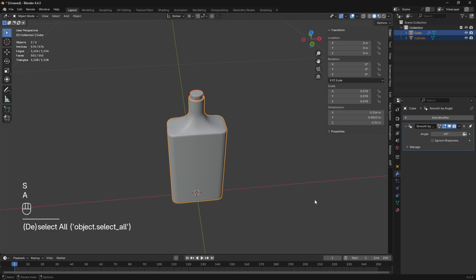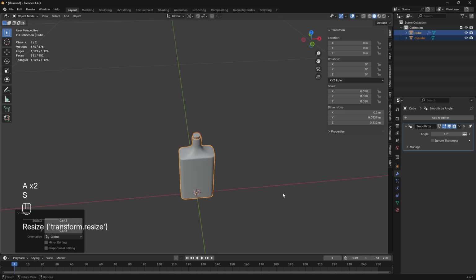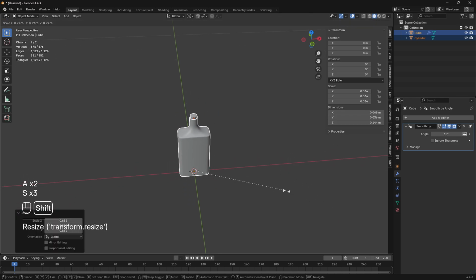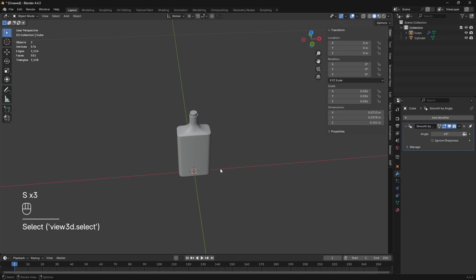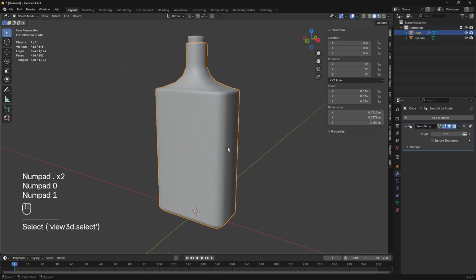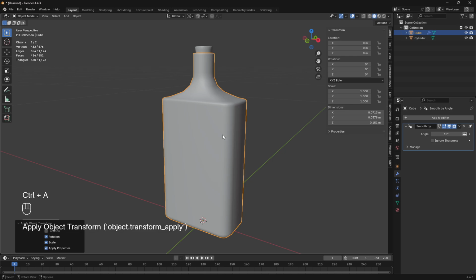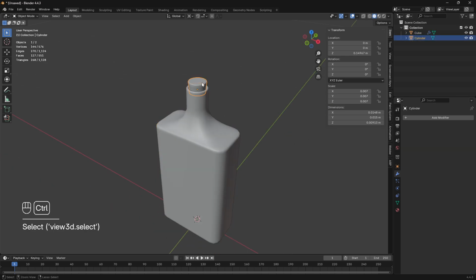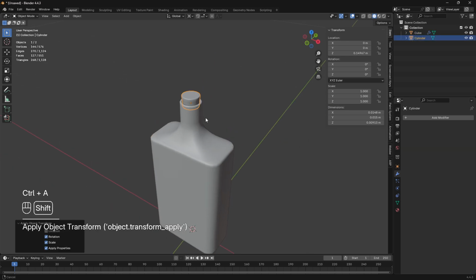How big should this vial be? Let's say 15 centimeters, I guess. So I'm going to keep scaling this down until it gets to about 15 centimeters. So that's a pretty big vial, but something like that. Cool. And then we need to make sure we apply this. Apply rotation and scale. Apply rotation and scale.